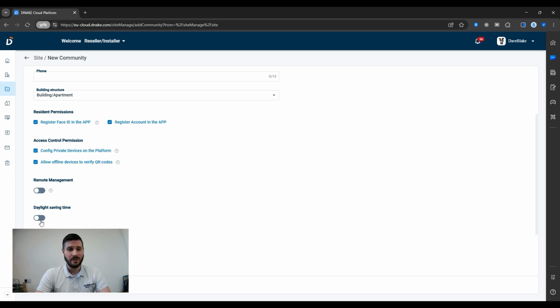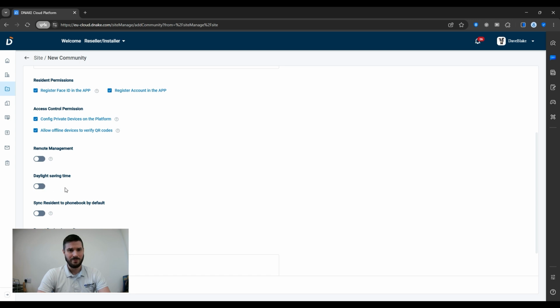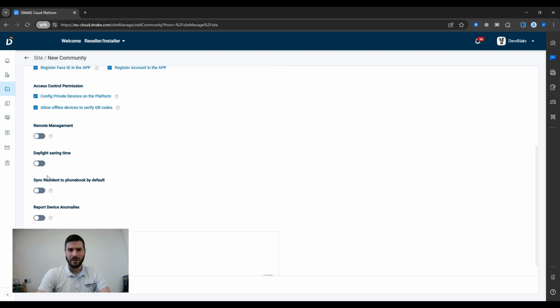Daylight saving times, we can tick that, but it has got a time pool that it will automatically use, so I don't need to tick that over just yet, but you can enable that. I'm going to leave that blank for the video. And synchronize residents to phone book by default. So that means for any resident I add on the cloud in this section, the property manager section, it means that will automatically add that to the phone book of the device that calls the apartment. So the door station, if I added Joe Blogs to apartment 1, then if I had this ticked over, then Joe Blogs in apartment 1 will automatically synchronize to the call station's contact list.